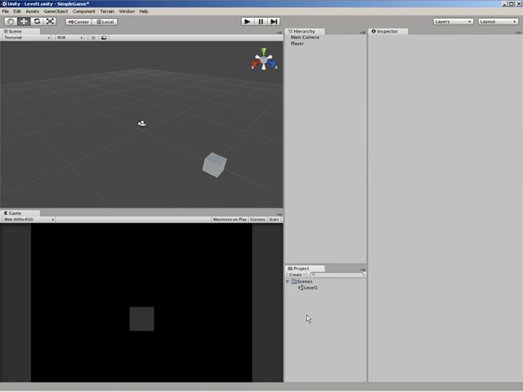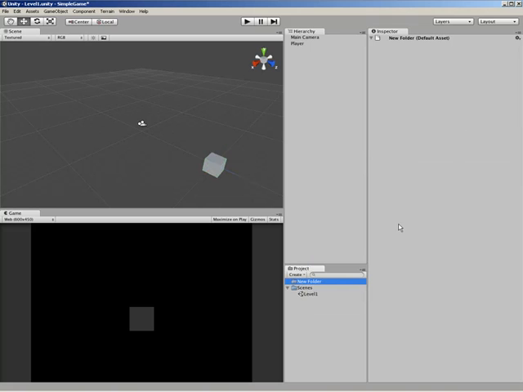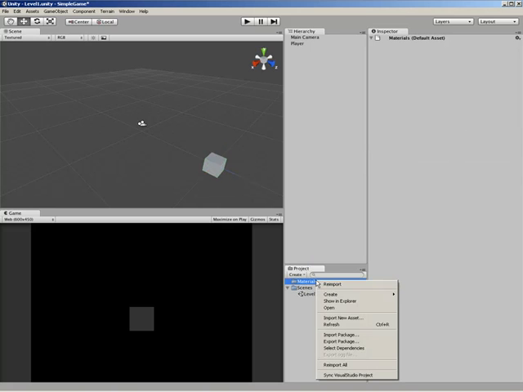So I'm going to come down to project, right click, come up to create, folder, and this folder is going to be called, do you have a guess? Ooh, materials? Very good. So creative. So now we have materials, right click again with material selected, come down to create, and now I'm going to create a material.